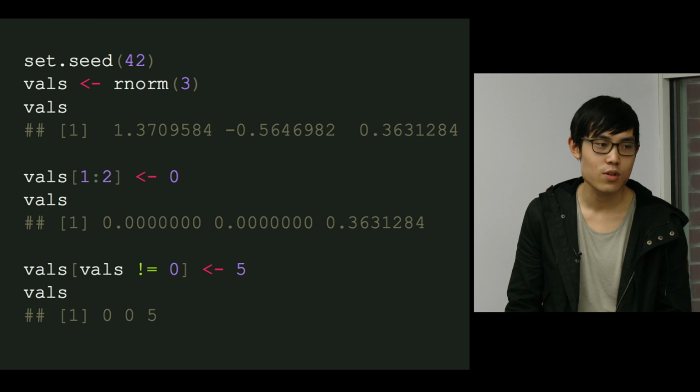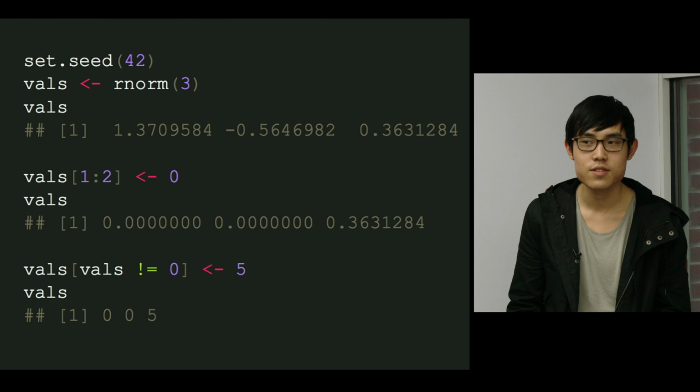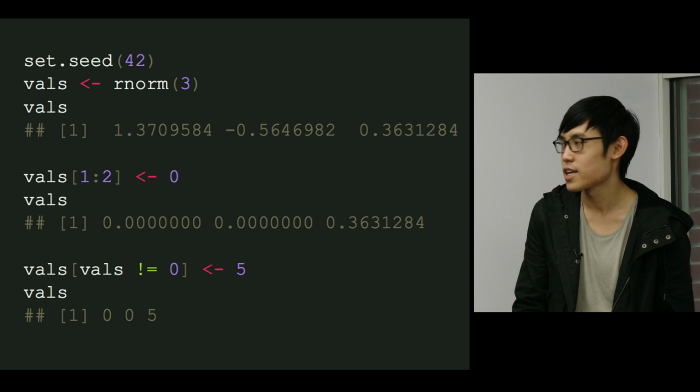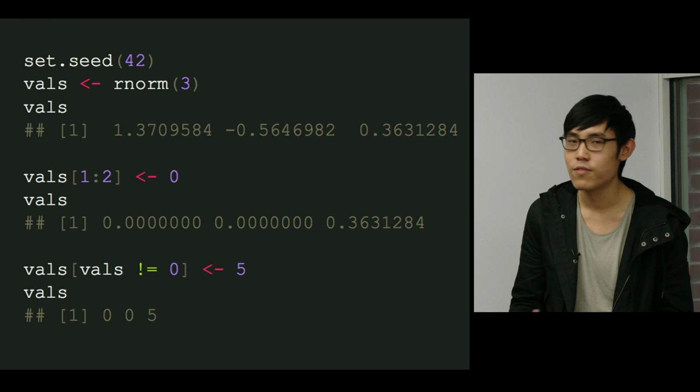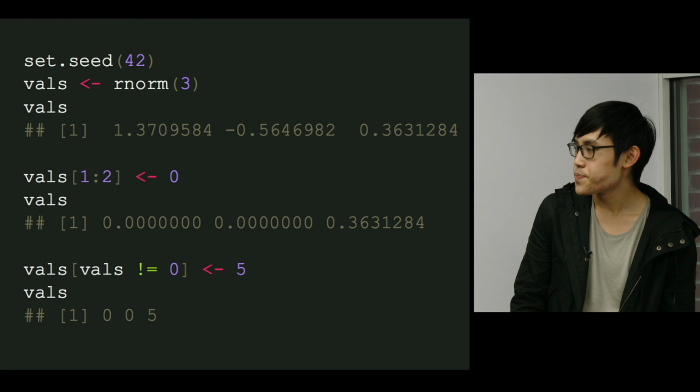Usually when you're doing some sort of scientific analysis, you would want to set the seed. That way other scientists can reproduce the exact same code you've done because they'll have the exact same random values that you've taken out as well.